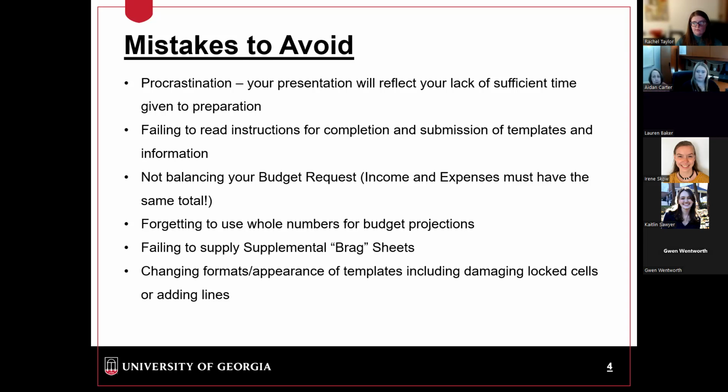Forgetting to use whole numbers for budget projections. In other words, you don't budget $991.10. You budget $991 or $1,000 or whatever the number is that you arrive at. There's no odd cents attached to budget information. Failing to supply supplemental brag sheets. That's not something that's mandatory, but it is something that is used by the committee members. So if you want them to know more information about your group, I would certainly suggest that you do that.